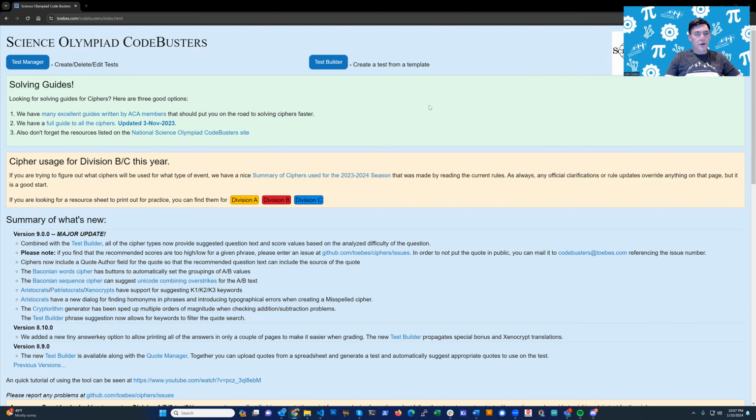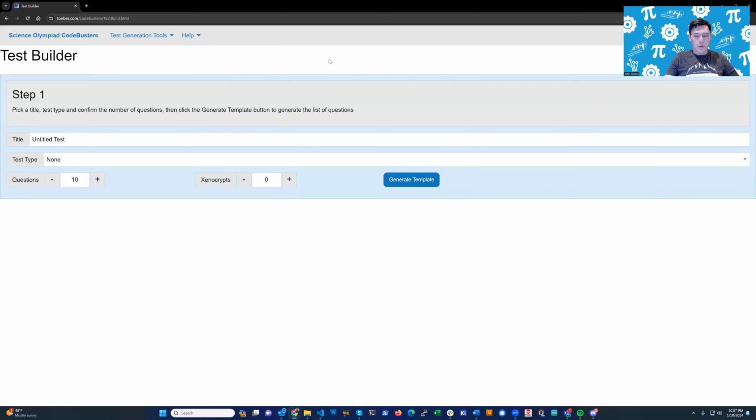You'll find the test builder right off the main page. You go and click on the Codebusters, tobis.com/codebusters, and you'll see up here a button that says test builder. Jump right in the test builder. It's going to take you through 4 steps. We even walk you through and say step 1, step 2, step 3, step 4.